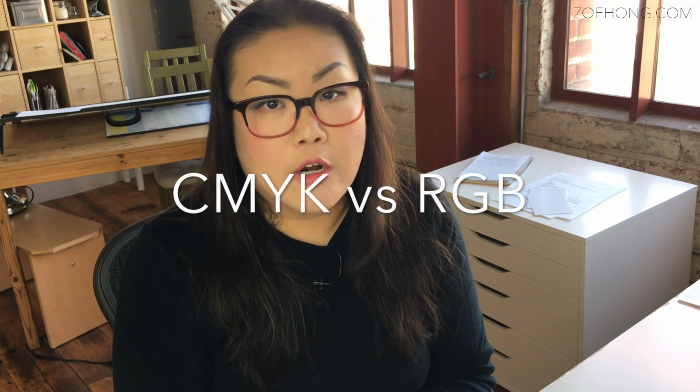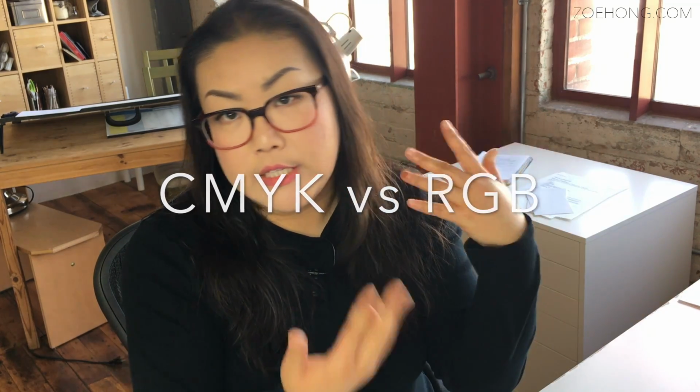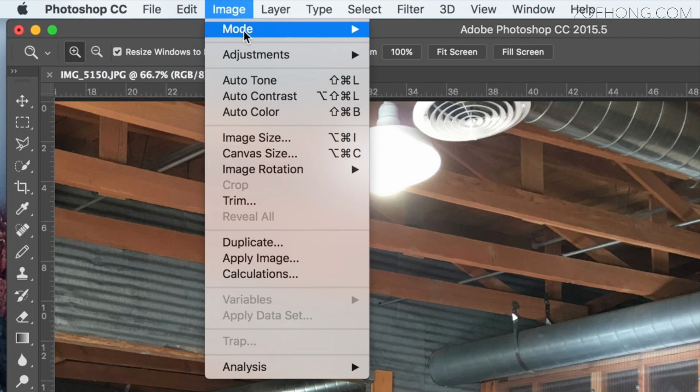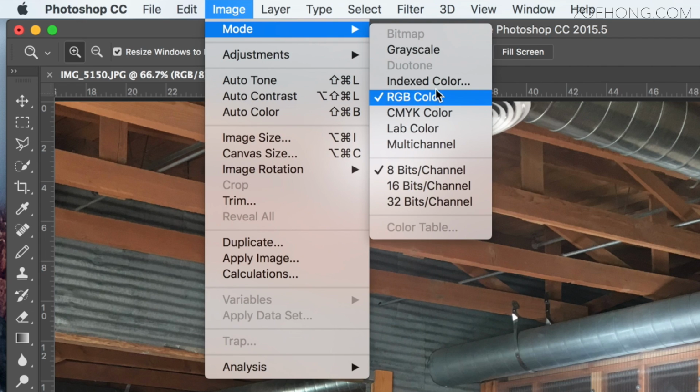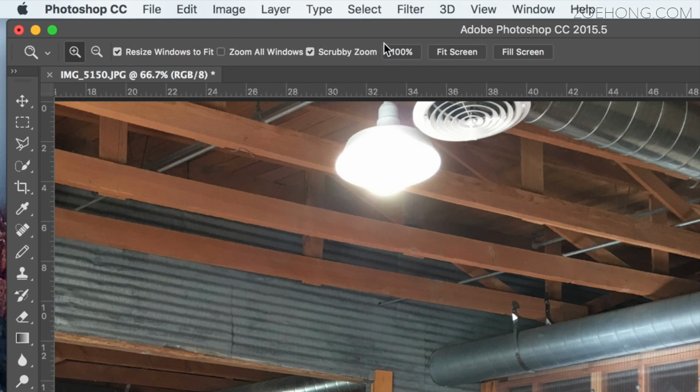The next most common asked question when it comes to Illustrator and Photoshop: what is the difference between CMYK and RGB color modes? Why do I get these random questions about those color modes? Especially in Photoshop, you'll see here image mode, and you see grayscale, RGB, and CMYK. Those are the 3 most common used ones.